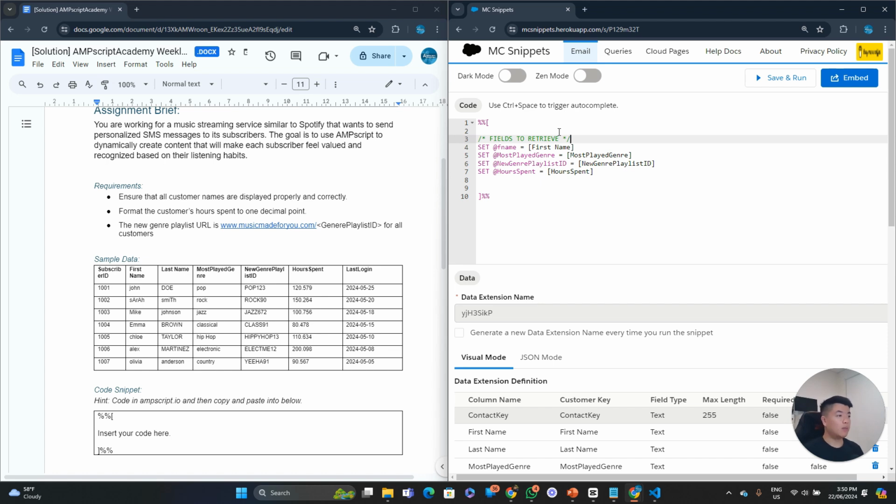Okay, so I just added a comment at the top as well. These are all the fields that we need to retrieve. Now, what do we need to clean up? First one is first name, proper case, and paste that first name trim variable in there.